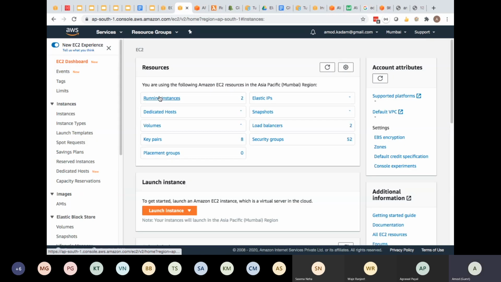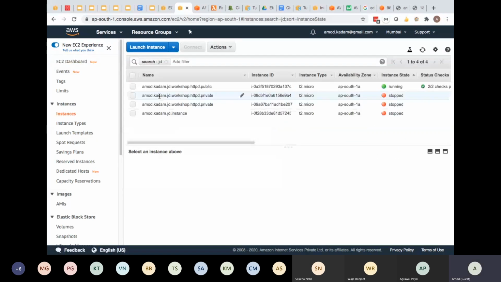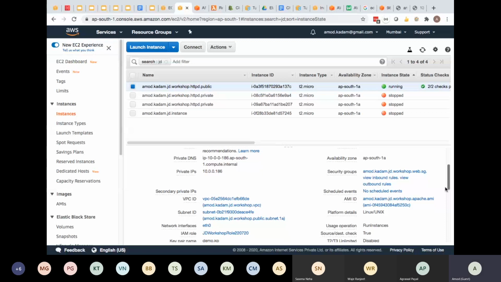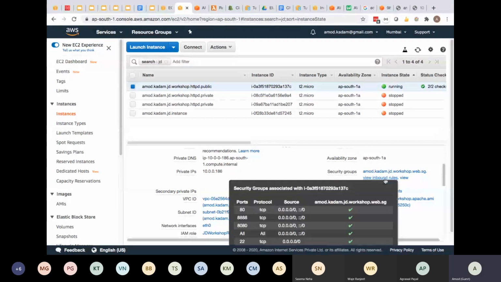Realize that there are a lot of settings in AWS. So if you are running a very secure environment, then you might have to do many changes. So this is running in my VPC. If I look at my inbound rules, it is allowed.